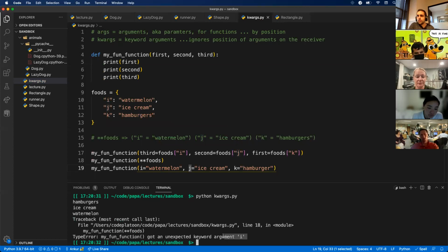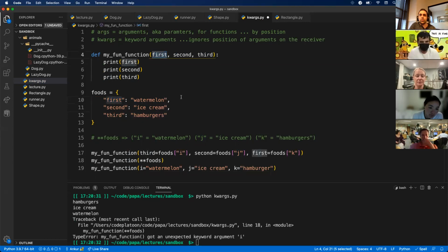Yep, notice we get unexpected keyword argument I, because I'm saying I equals watermelon, but there's no I here to accept that value. So the way I would fix this is in my dictionary, I would call this first, second, and third. This is the important part when you're using the spread operator. You need to match the arguments by name. So the name of this key has to match the argument that I eventually want to map to.